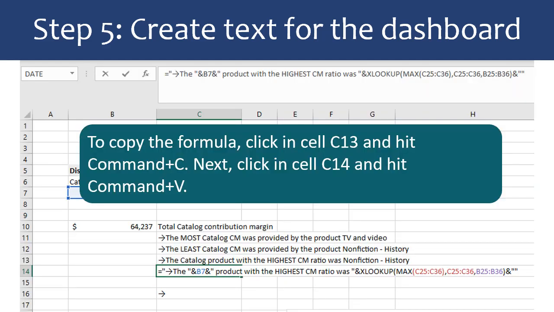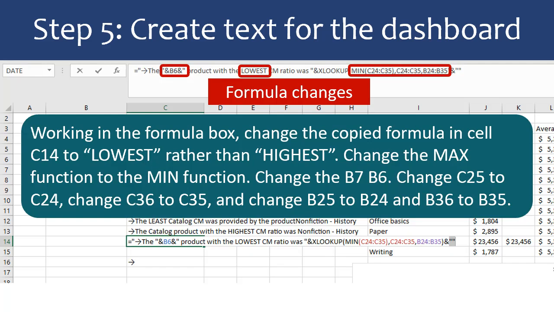To copy the formula from cell C13 to cell C14, click in cell C13 and hit Command C. Next, click in cell C14 and hit Command V to paste the formula. Again, we are making a copy of the formula so that we can modify it for the next one. Working in the formula box, change the copied formula in cell C14 to lowest rather than highest.